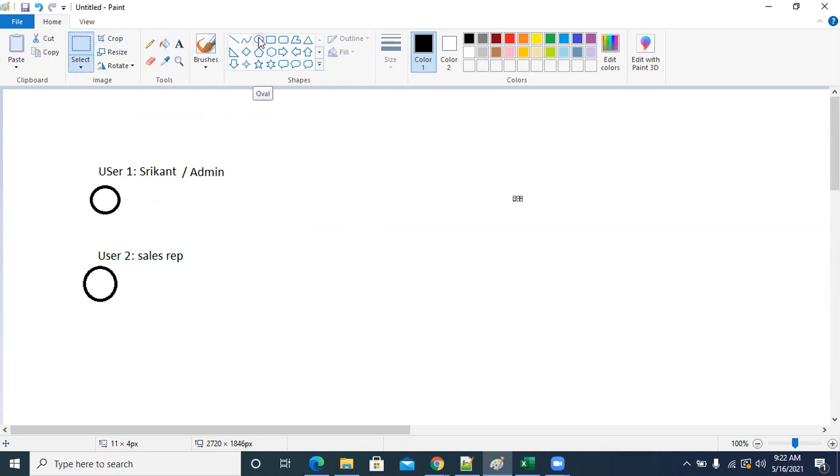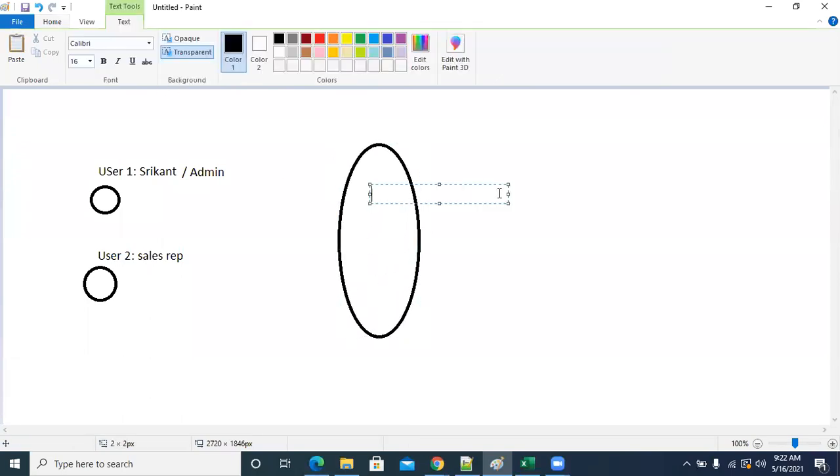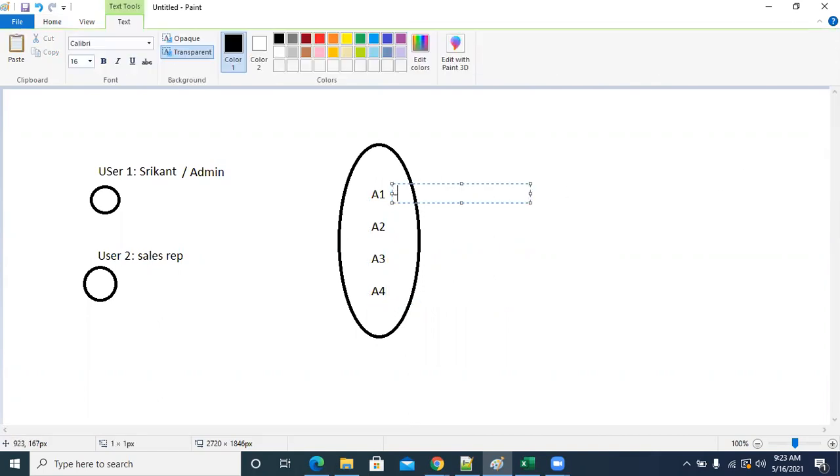Now we have account records. Let us say A1 is an account record, A2 is an account record, A3 is an account record, A4 is an account record. How many records are there? Four account records. For every record, there will be an owner field. Okay. This owner is Srikanth.